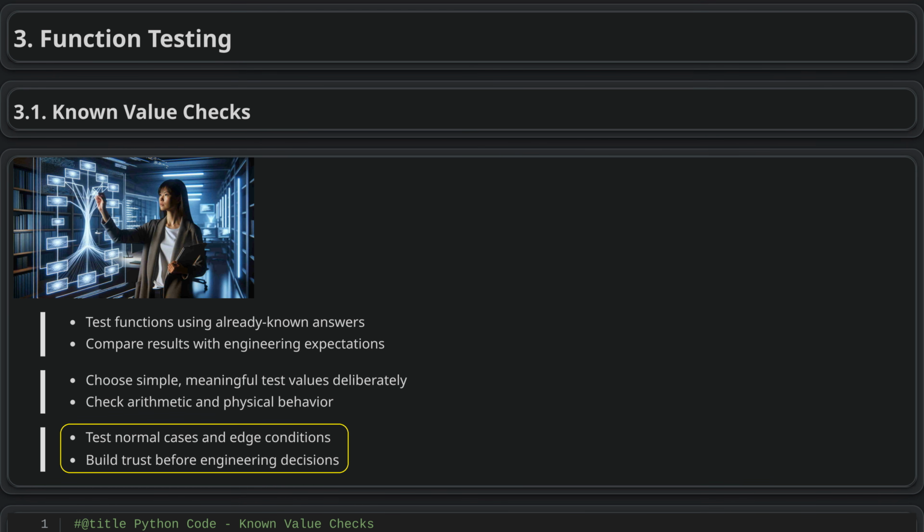Known value checks are strongest when they test both normal inputs and edge conditions. Typical cases confirm that a function works as expected in everyday use, while edge cases expose hidden problems with values like 0, very small numbers, or limits. Using these checks consistently helps ensure functions are reliable for design and safety decisions.